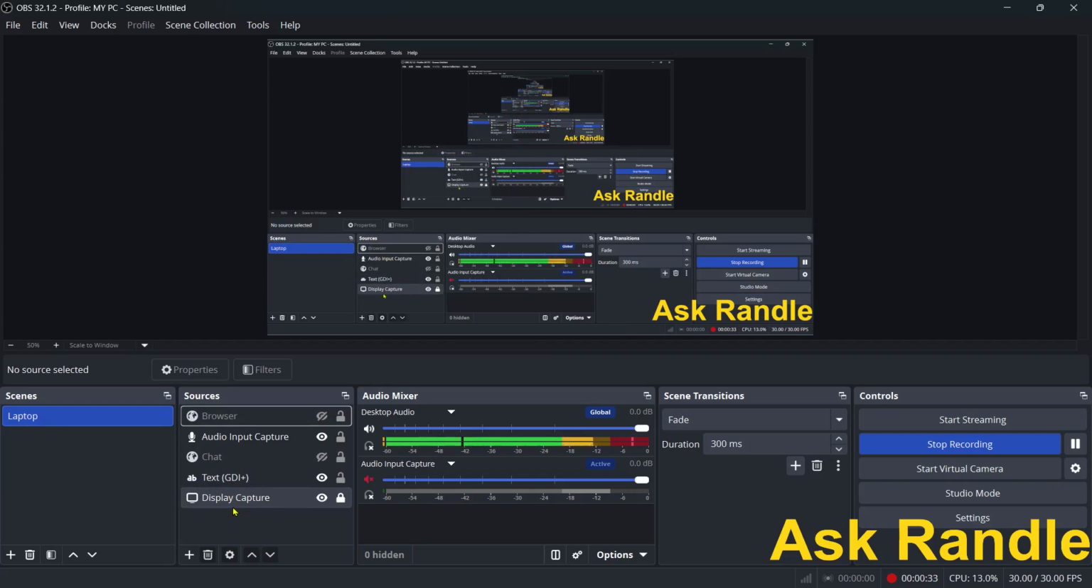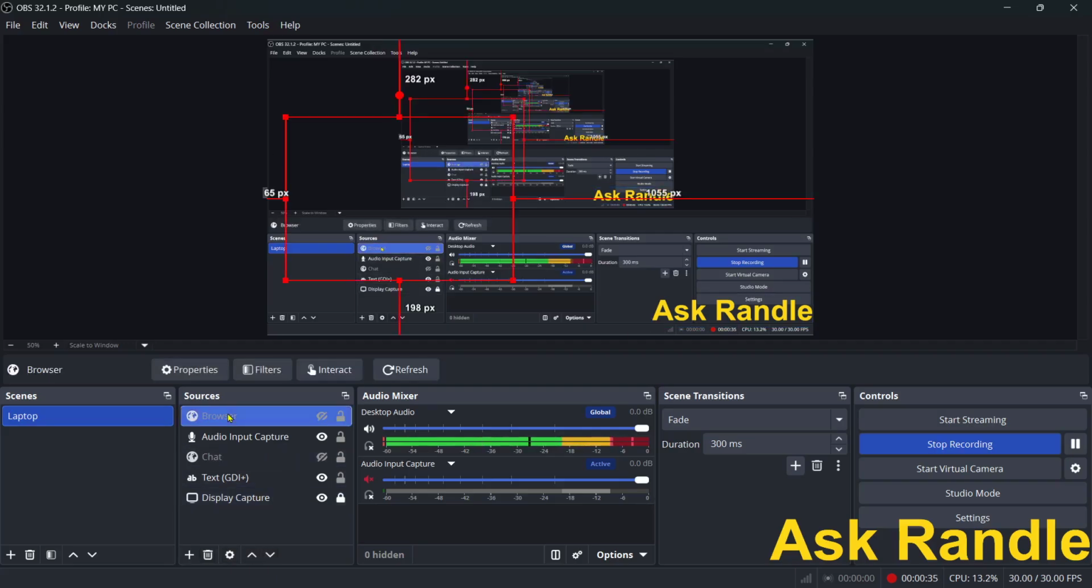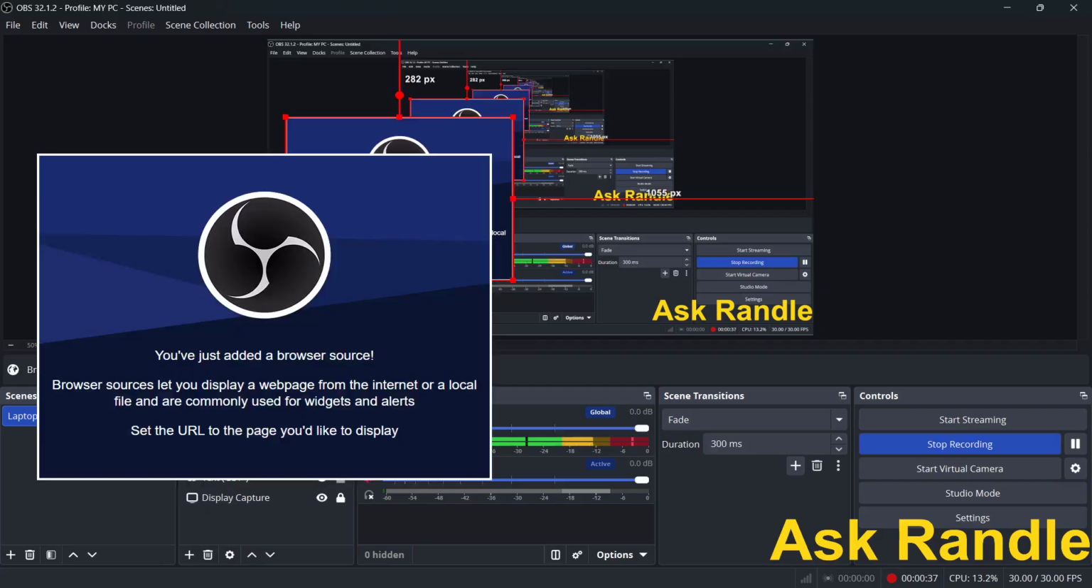In the Sources panel, find the browser source that's giving you trouble and select it. Make sure you're choosing the correct source, especially if you have more than one browser source in the same scene. Taking a moment here can save you from editing the wrong item. After selecting the browser source, click on Properties.